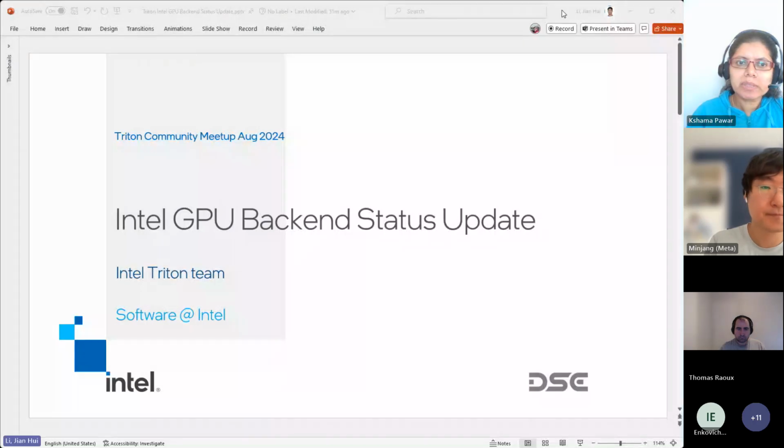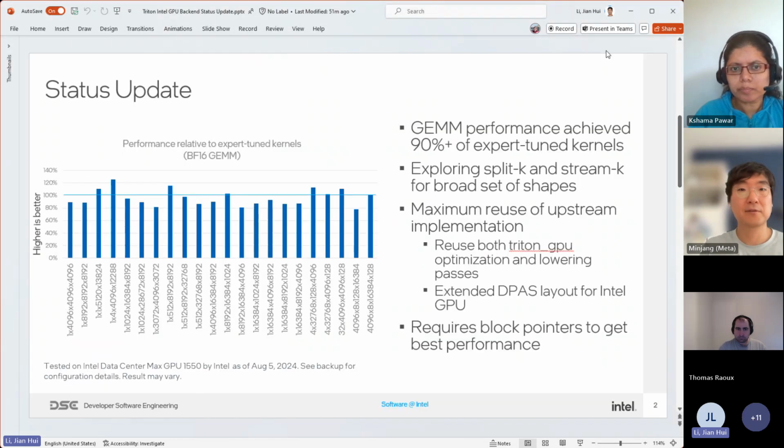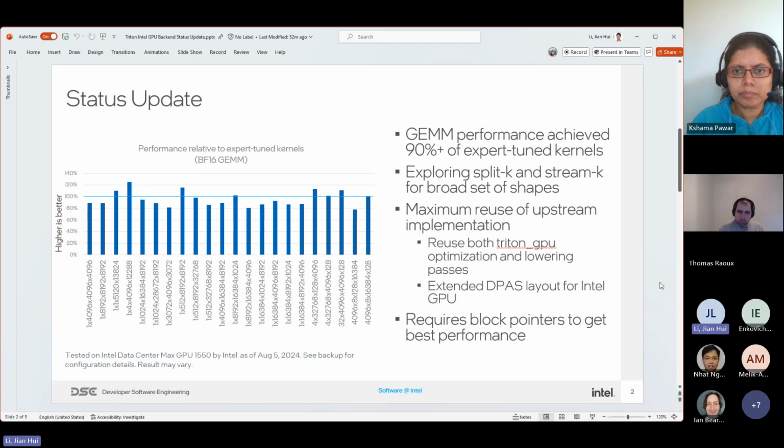Can you guys see? Yes, I can see it. Okay, great. So just a brief update on the Intel GPU backend. I only have 2 slides. One slide is the status update, and the other is actually questions. On the status side, we have been focused on improving GEMM performance. This is a great result that we achieved and would like to share with the community.